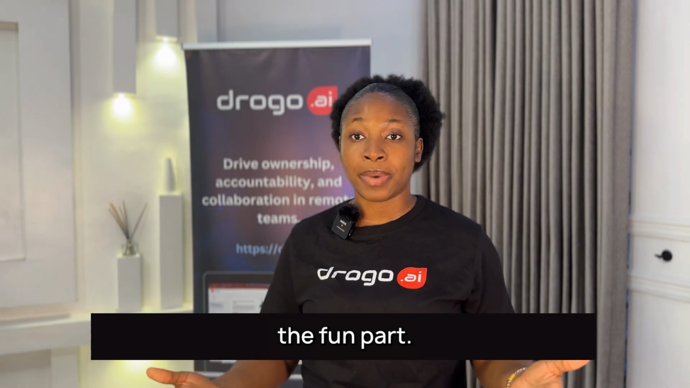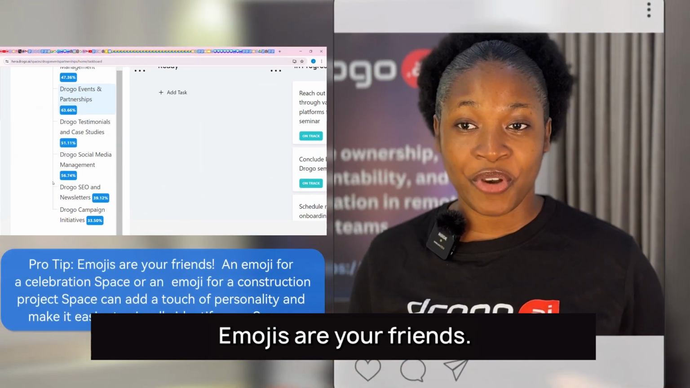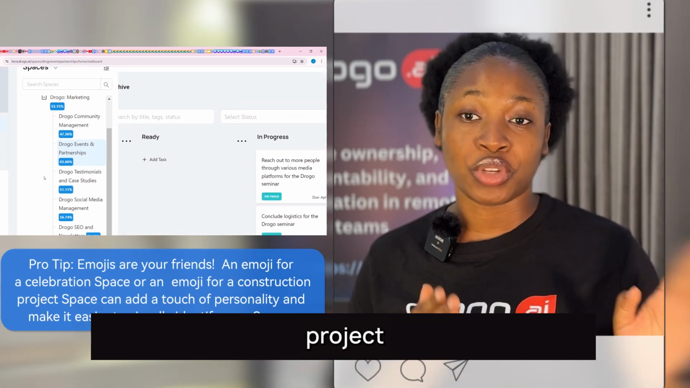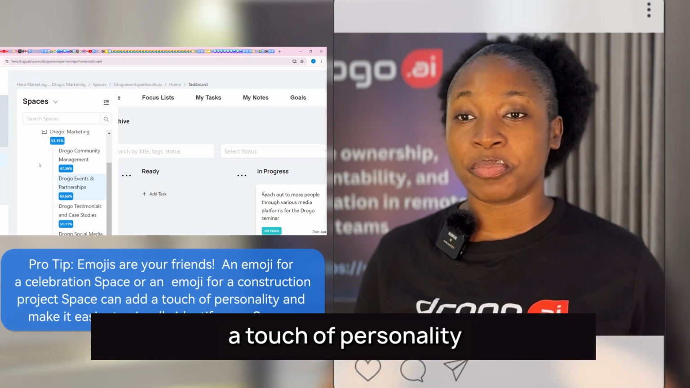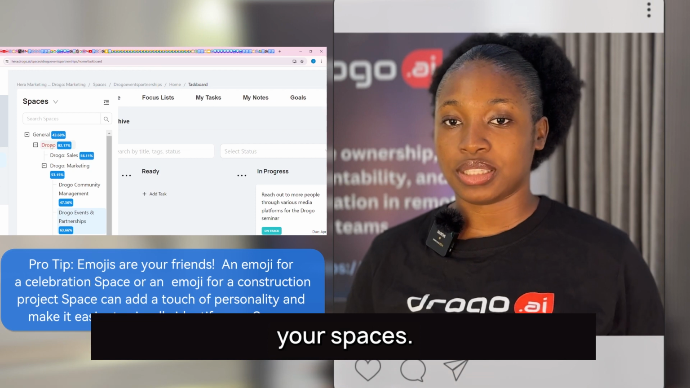And here comes the fun part, naming your space. Here's a tip for you. Emojis are your friends. So an emoji for a celebration space or an emoji for a construction project space can add a touch of personality and make it easier to visually identify your spaces.